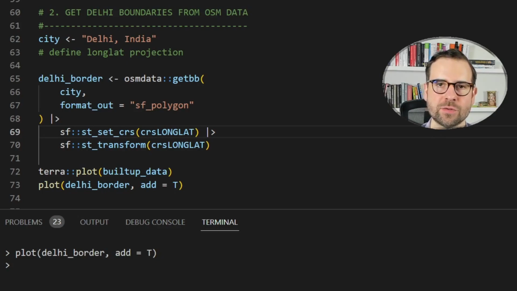So back in R, in order to do that, we first of all define the city name, the same way we did on the website. So it's going to be Delhi, India, and in the next chunk, we use the OSM data and specifically get BB. So this will take actually the polygons of the city that we defined, because in the format out we defined that we want SF polygon. So we don't want a bounding box, we really want a polygon of Delhi. And then in the last step, we simply set the WGS84 as the reference system, and again transform just to make sure that this is it.